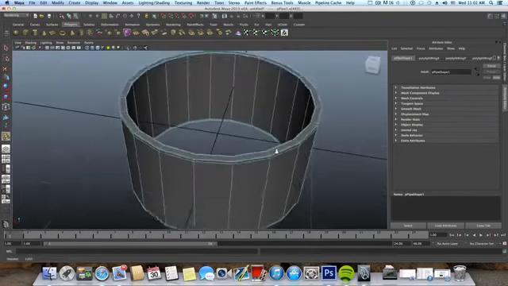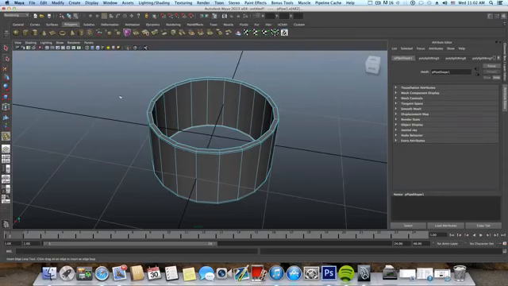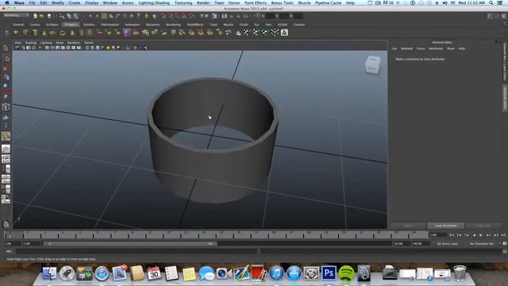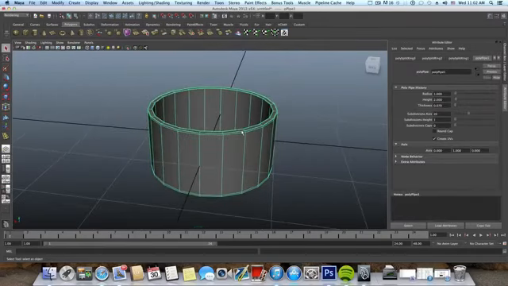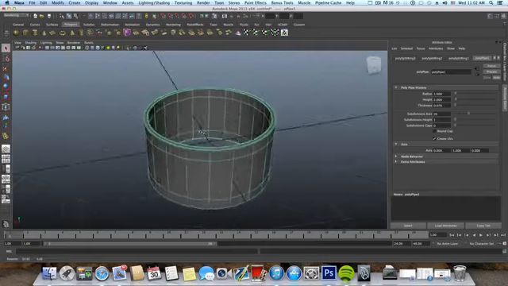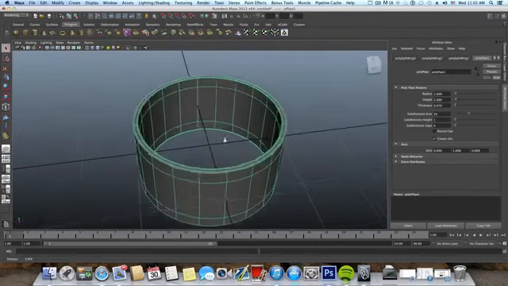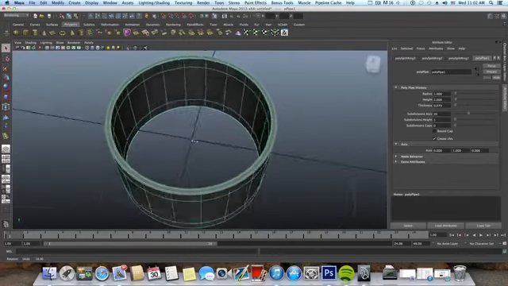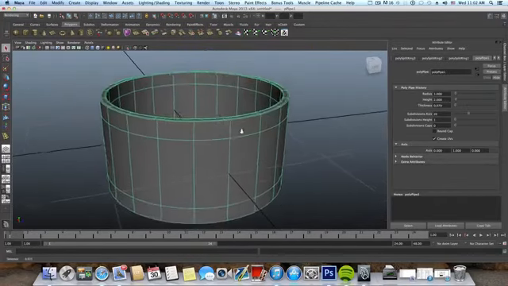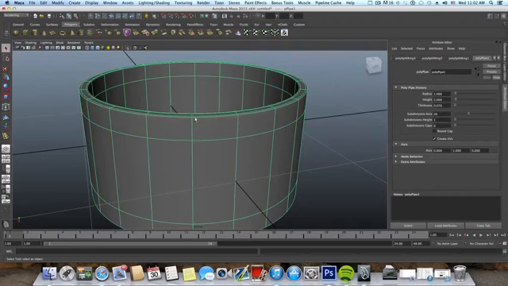Now we can smooth preview it by pressing 3, but first tap F8 once or twice to bring it back to object mode and choose the selection tool. Again, F8, okay, and press 3 to see it in smooth preview mode. Okay, so now you see it's almost the same, just smoother, but those edges we added are keeping those edges here sharp.